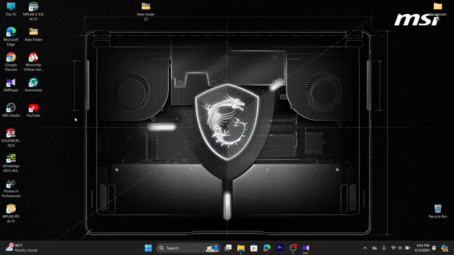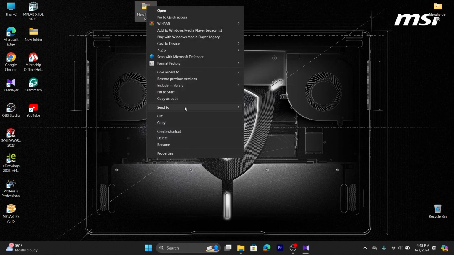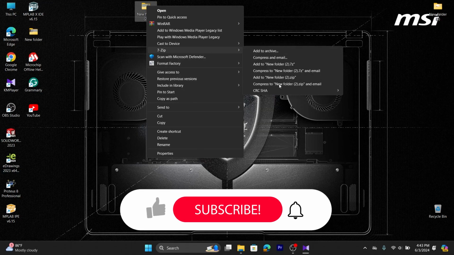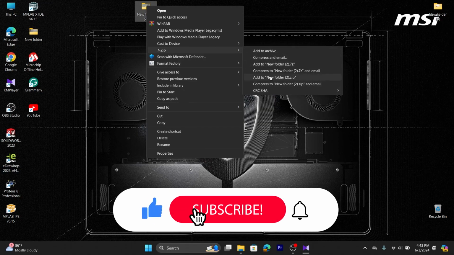Just to show you that it's installed, come to a folder and right-click on it. I can then click on Show More Options and go and find 7-Zip and hover over it, and we've now got these options.